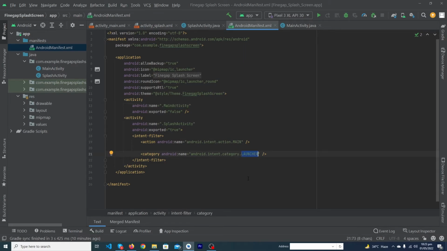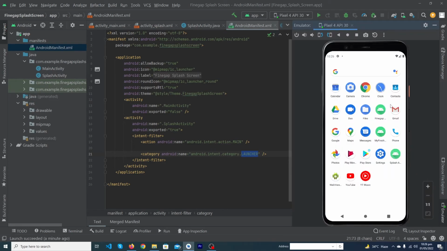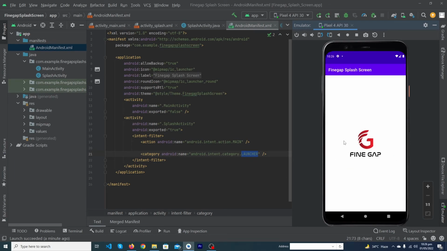So guys, now let me run the app so I can show you the output. Here you can see that our app has been installed on our emulator. When I click on this app, you can see that this is our launcher activity, and after 3 seconds it has moved toward the main activity.